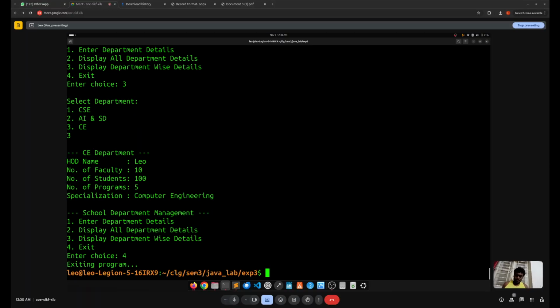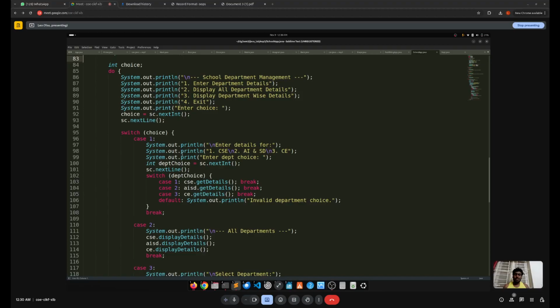So this program used the concept of inheritance and method overriding, as well as basic concepts like switch case and do-while. So this is experiment number 3.